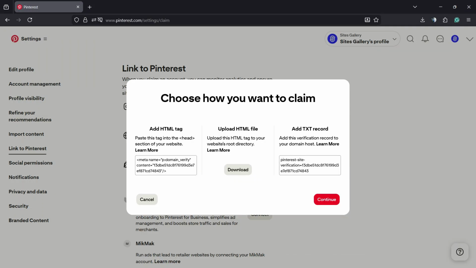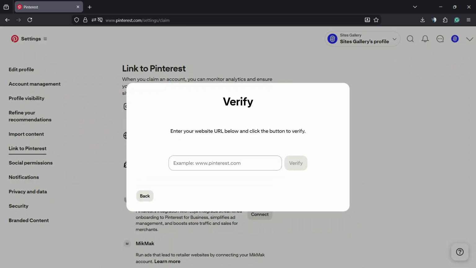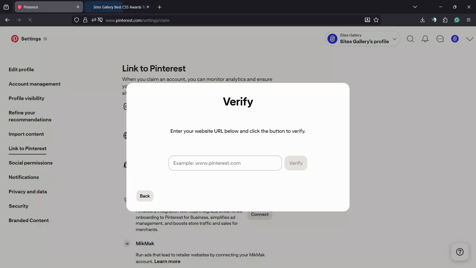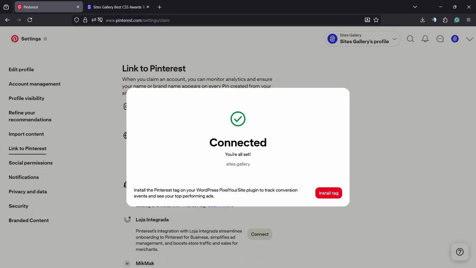Then go back to Pinterest, go to continue, enter the URL and click on verify button. The URL that I'm looking for is this one. Enter your website URL, click on verify, and the site is now connected. You can install Pinterest tag to track conversions as well, but the site is now connected. Simple, easy, effective and free.